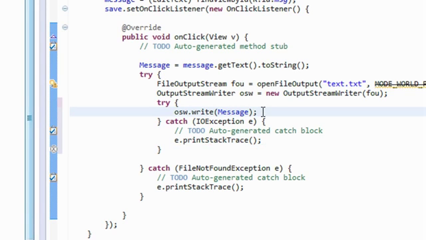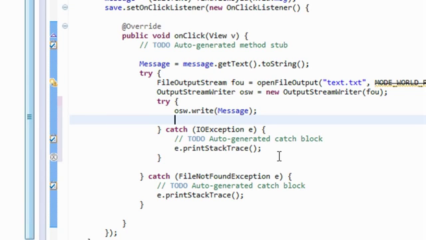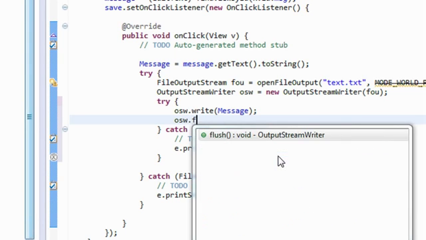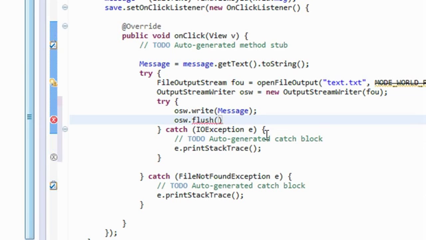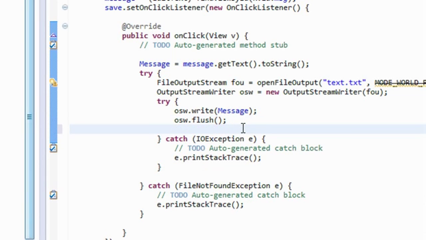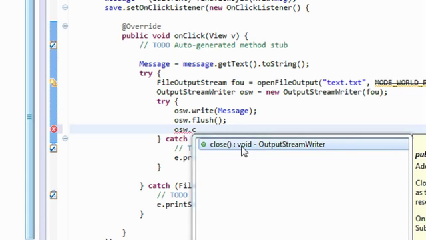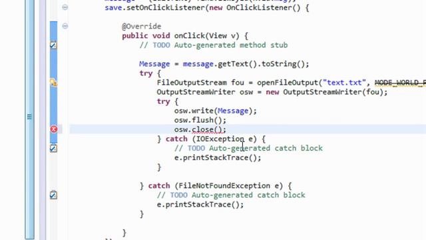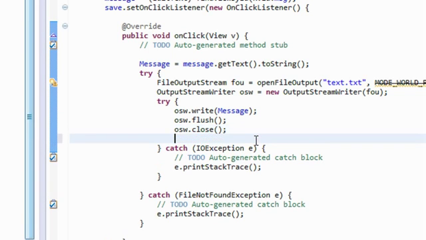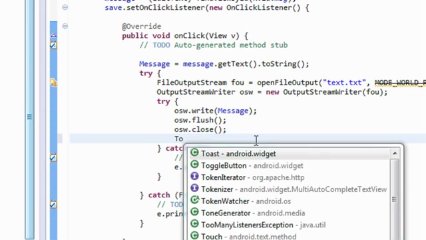So after doing this, for ensuring the data is completely written into the file, you need to use another method called osw dot flush. Okay, after this you need to close the OutputStreamWriter object.